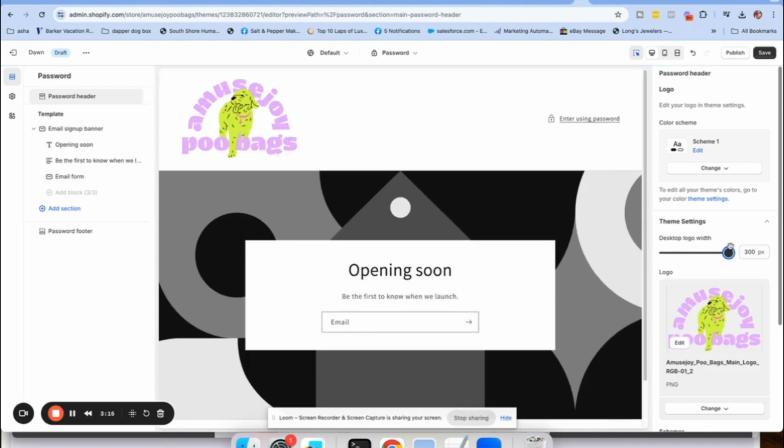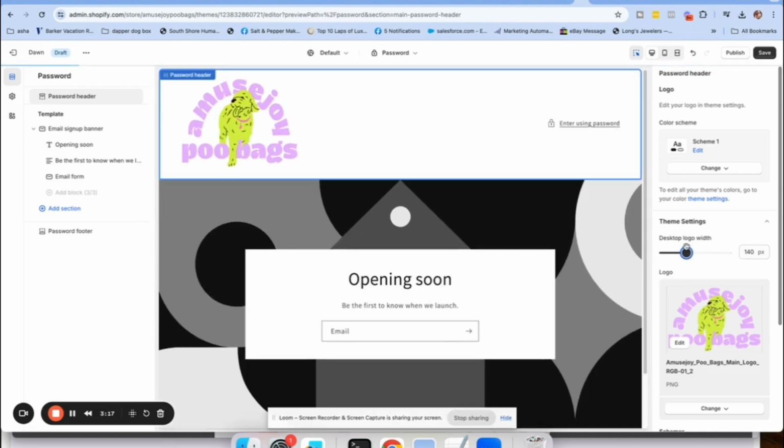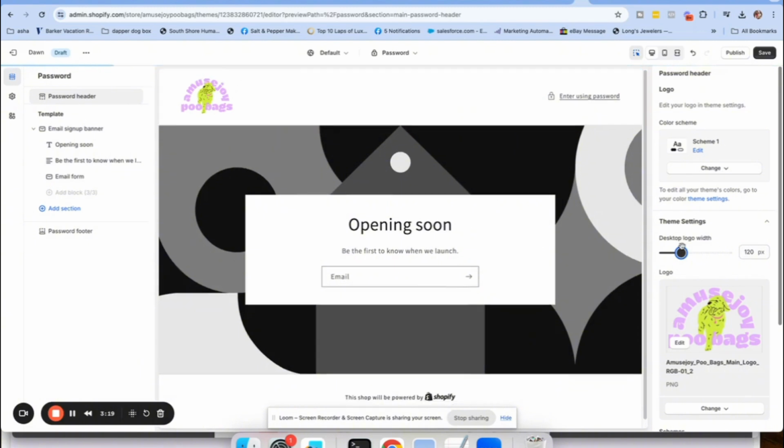I'm going to try to keep the logo pretty small because when you have the logo that's really large here, it takes up too much of the page. Like this header and navigation area is way too big and we want it to be as small as possible. So we're going to keep that for now.